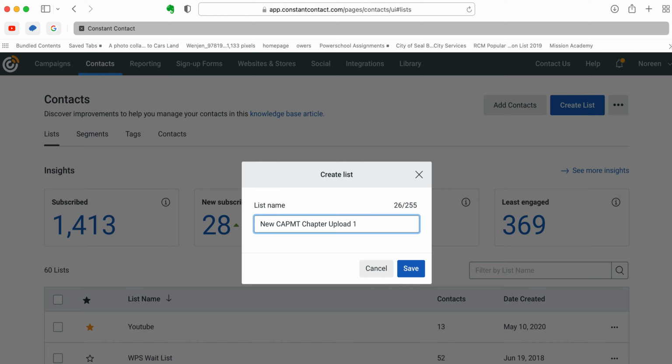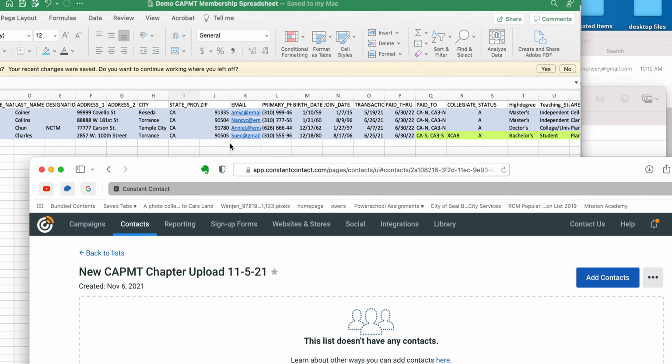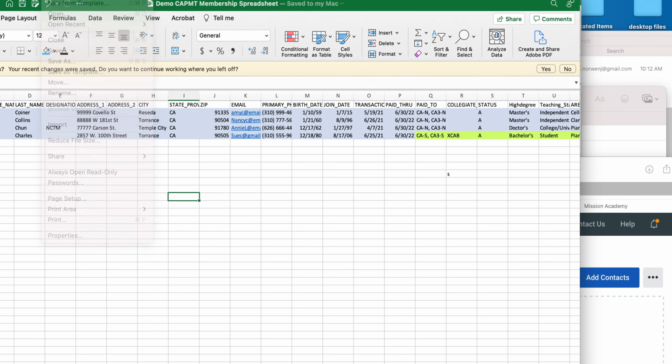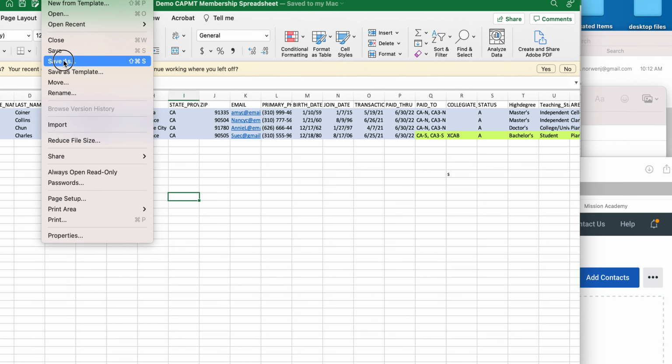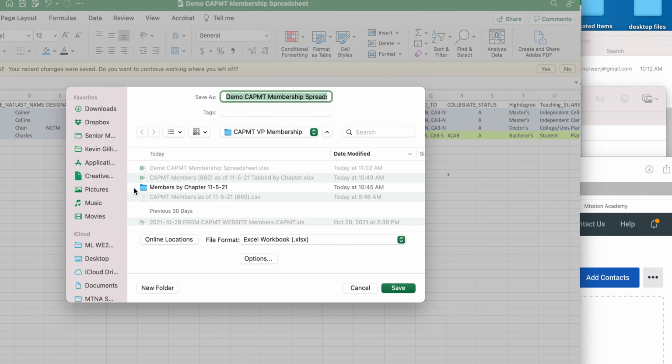Today's November 6th. The list is from November 5, so I'll put that date actually. And now I've saved this list. Now I don't have anybody in here. So let's see where I saved this demo spreadsheet. I'm going to just save that to someplace where I can easily retrieve it. So I'm just going to save that on my desktop here.